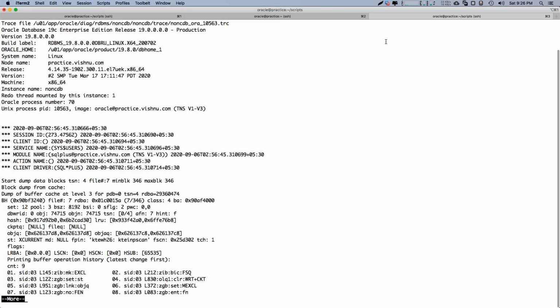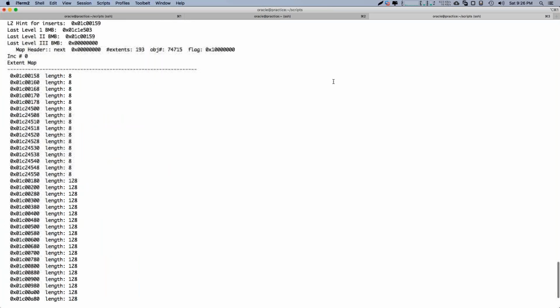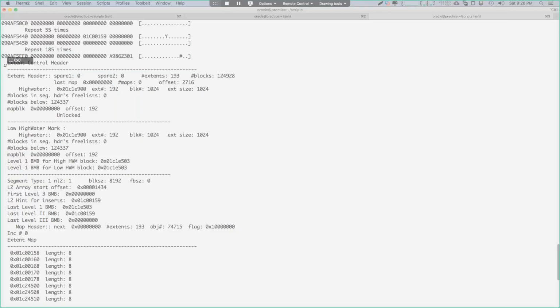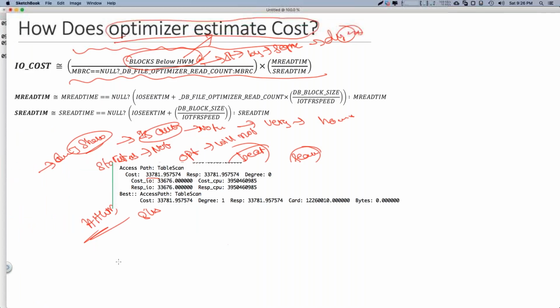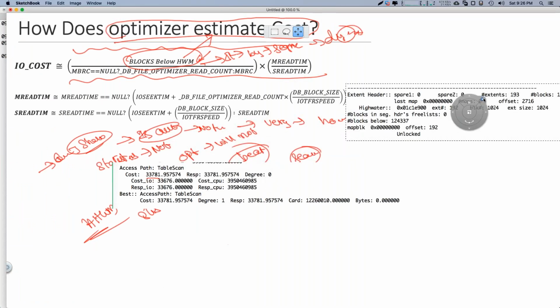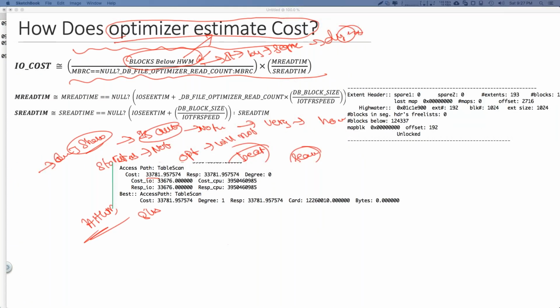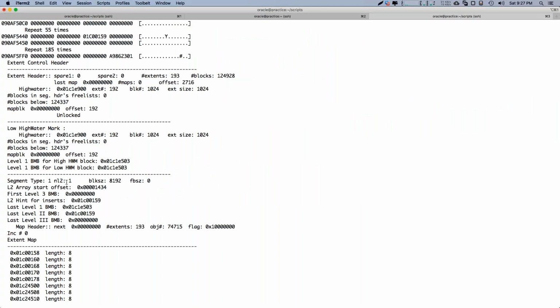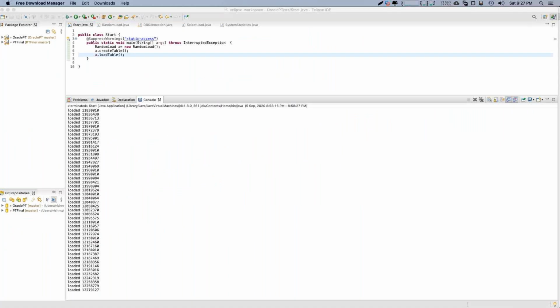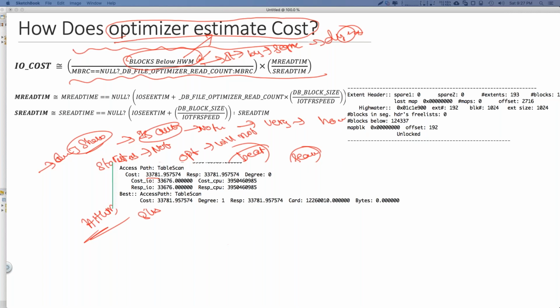I have the details here. Let me just bring this data also. Let me paste the segment header information here. And you need to understand one thing from the formula: Oracle considers these statistics as well. MBRC, M read time, S read time.